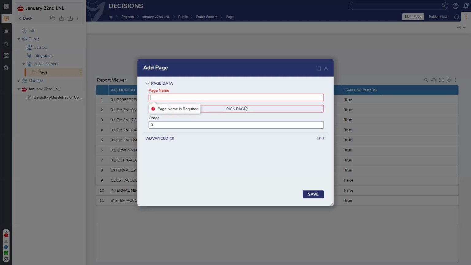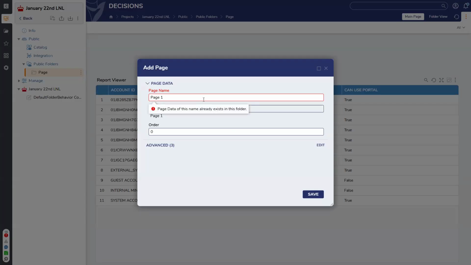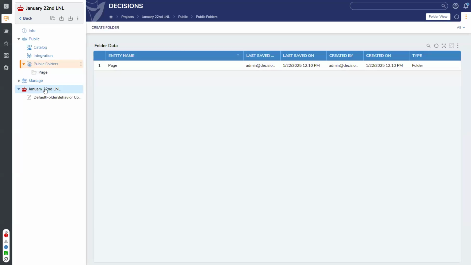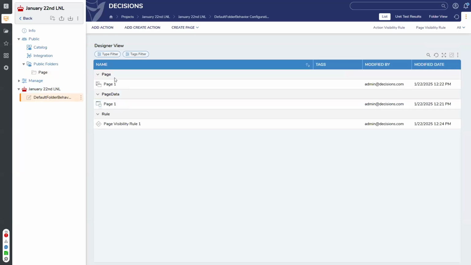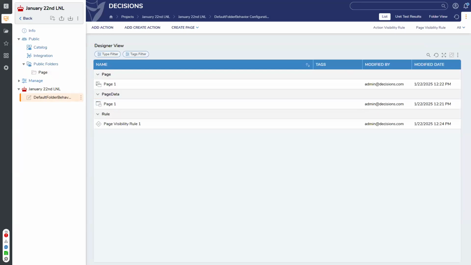So we are going to add a page, pick that. That's going to be page one, save it. Page data of this name already exists in this folder. I think it was under something else and I just renamed it. That might be why that's going on. Yeah, okay, so that's under page. But that's the kind of stuff that you're setting up. You're setting configuration folder actions to that folder type, which is page, to prevent users from seeing the dashboard. Is that making some sense?